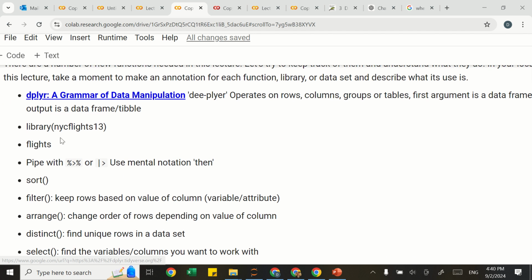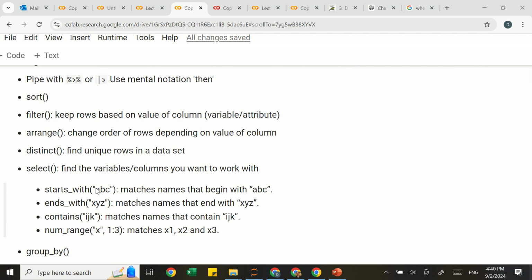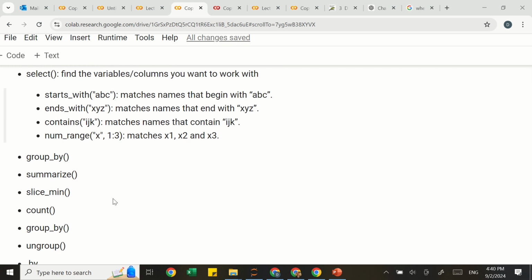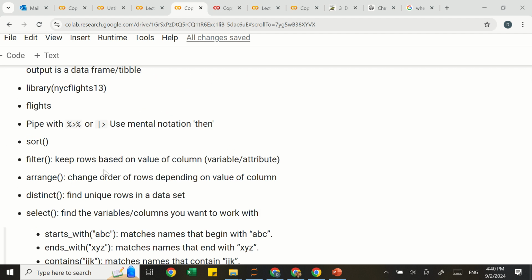In order to do so, we're going to use a specific data frame from the package NYC Flights 13. The dataset is flights. We're going to learn how to use pipes. We're going to use the functions filter, arrange, distinct, select, group by, summarize, and count, mainly.